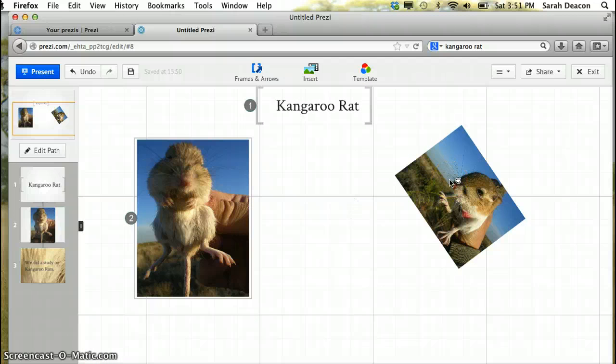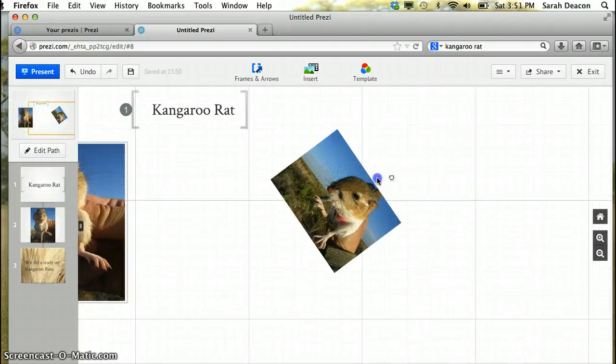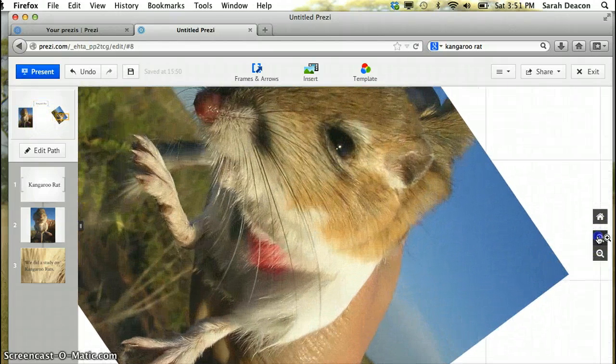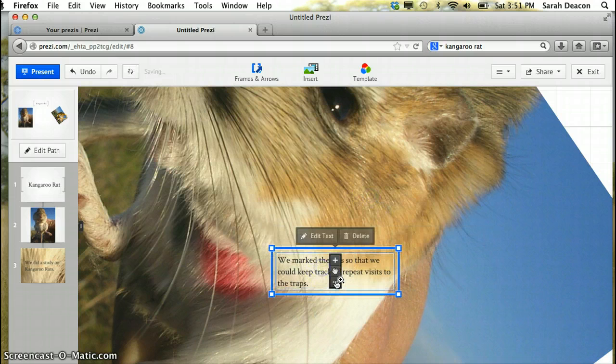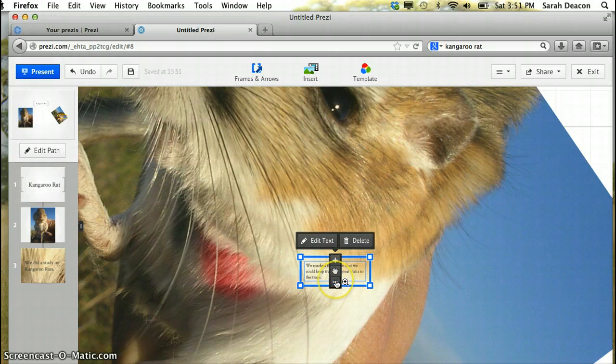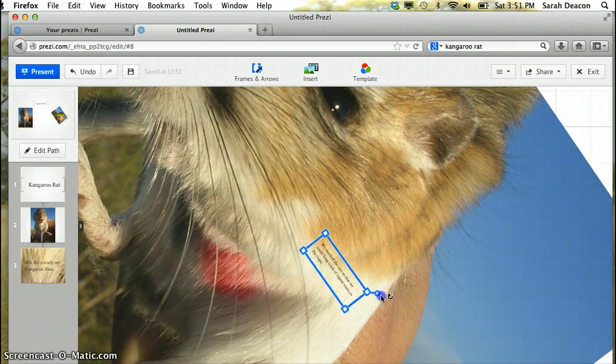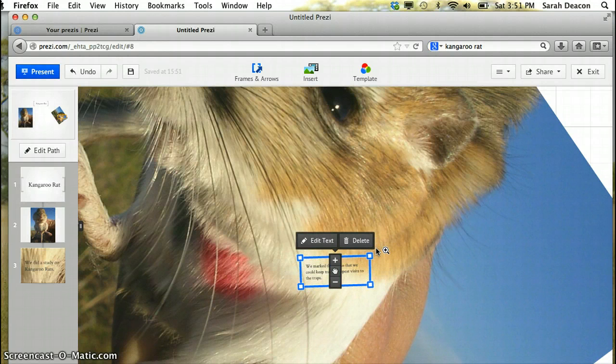and I can come over here to this picture, and let's say I want to add some text over here in this white area. I will again zoom in, and I'll click, and I'll talk about how we marked the rats. And again, I might want to make that smaller, and you can also make the text smaller with this button as well, but I find this is pretty easy. Now, if you want the text to match the orientation of the picture, you can always rotate it like this. But I think if the text is on a different rotation from the picture, it's kind of neat when it zooms in. So I'll show you what that looks like.